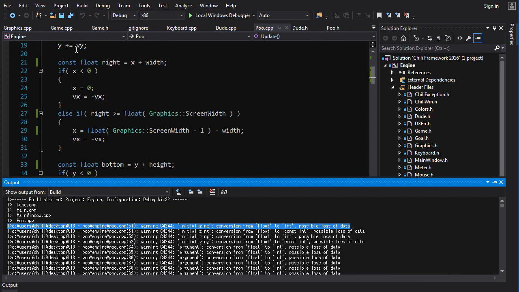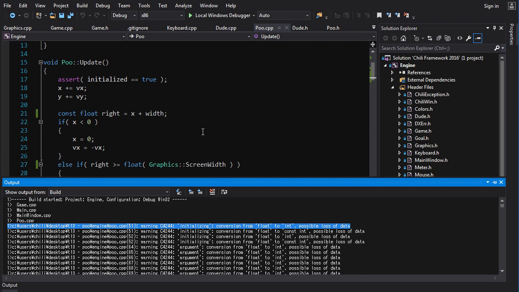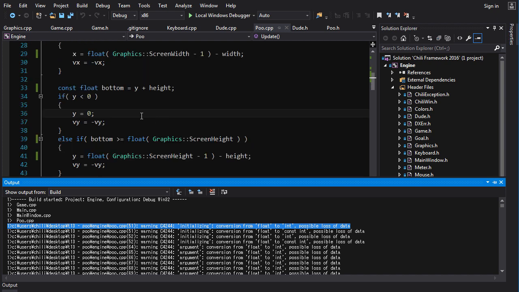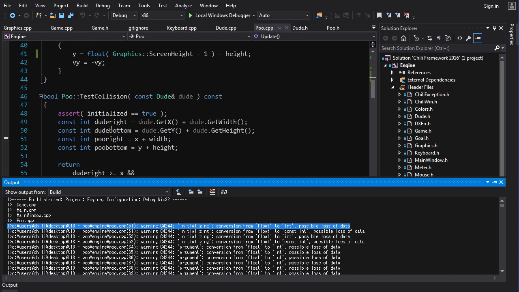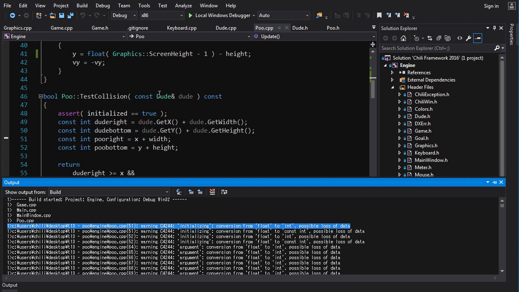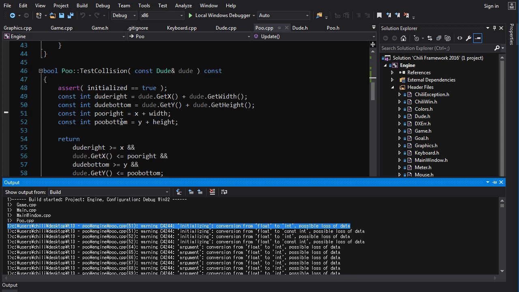Now, if we try to build this, we still get a ton of warnings, but the warnings for that code section for poo update have now disappeared. So everything in poo update is now being explicitly converted the way we want. We're telling the compiler exactly what to do, and the compiler is saying, okay, man, you know what you're doing. Now, we still have other things to fix. So, test collision here. We're testing between dude and poo, right?